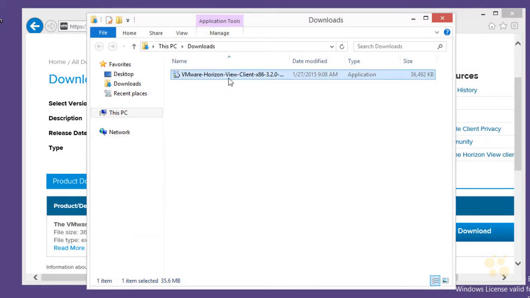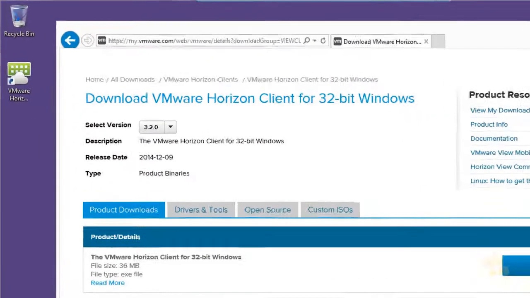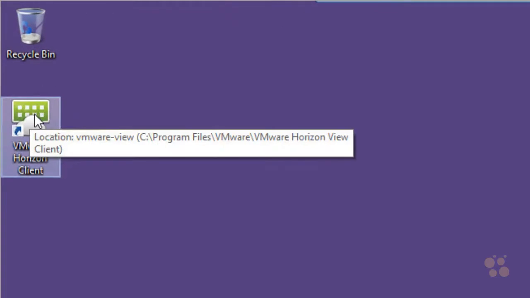And the install is pretty straightforward. You click on OK a few times. You also point to the connection server that you're going to be using as part of Horizon View. Now on this computer, I've already installed the Horizon View client, and here's a shortcut for it right here.